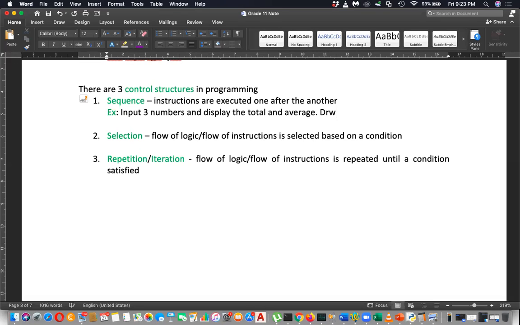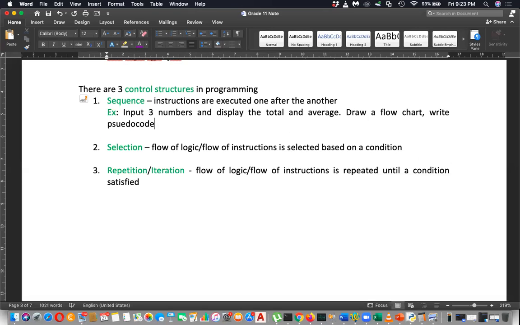Write pseudocode and Pascal code to do the above function. Okay, write down the question and quickly draw the flow chart and pseudocode. I'll give you 2 minutes. Input 3 numbers, display total and average.